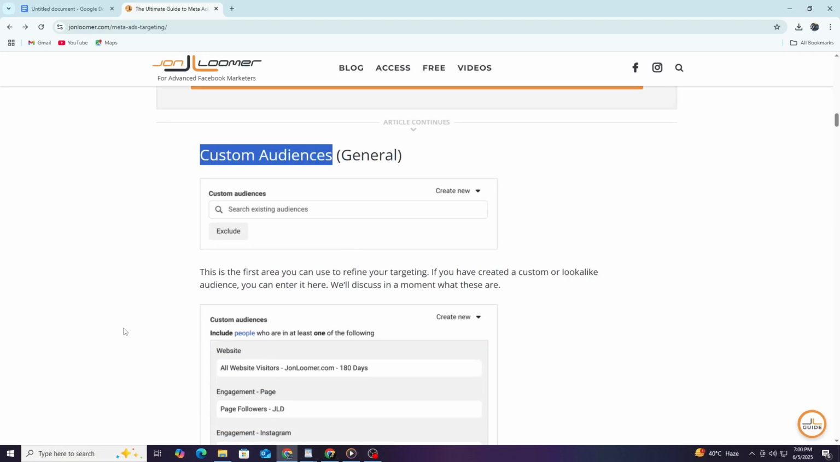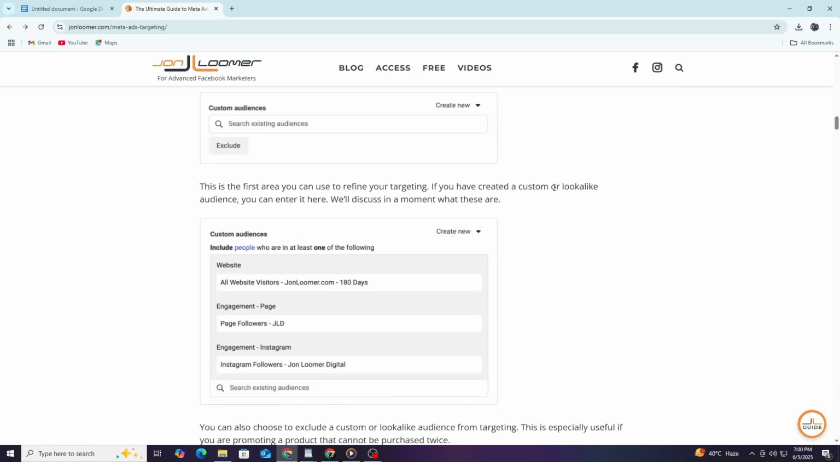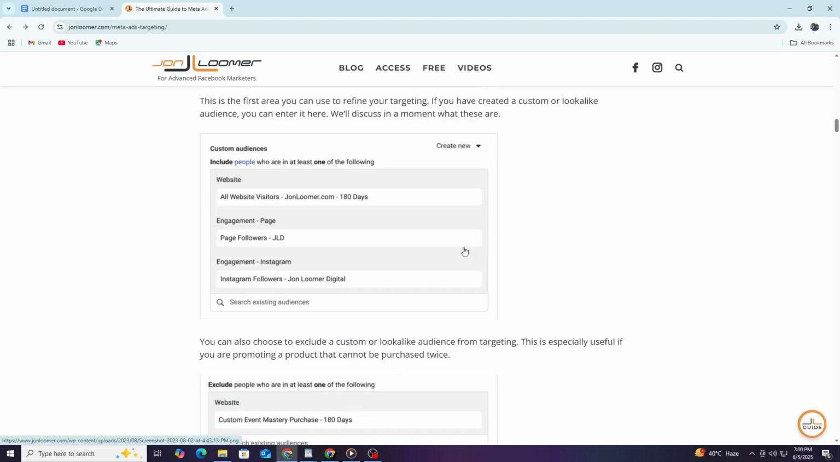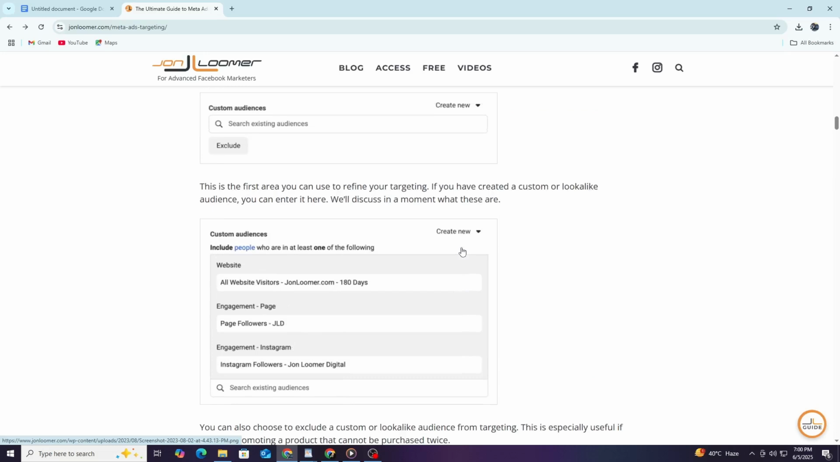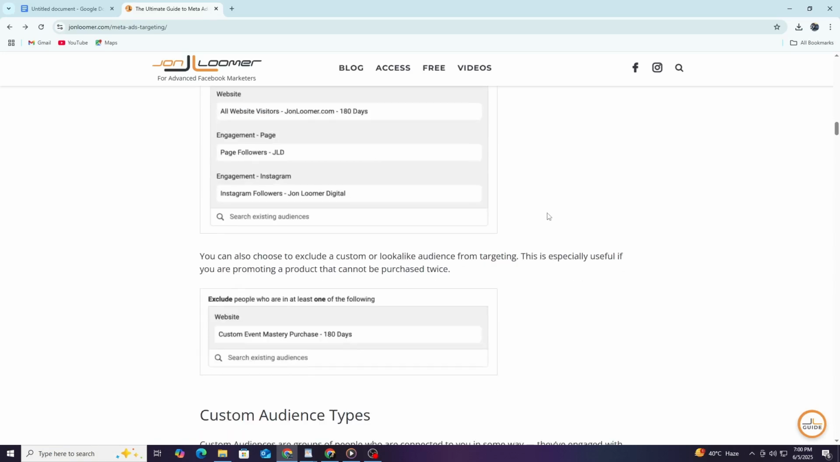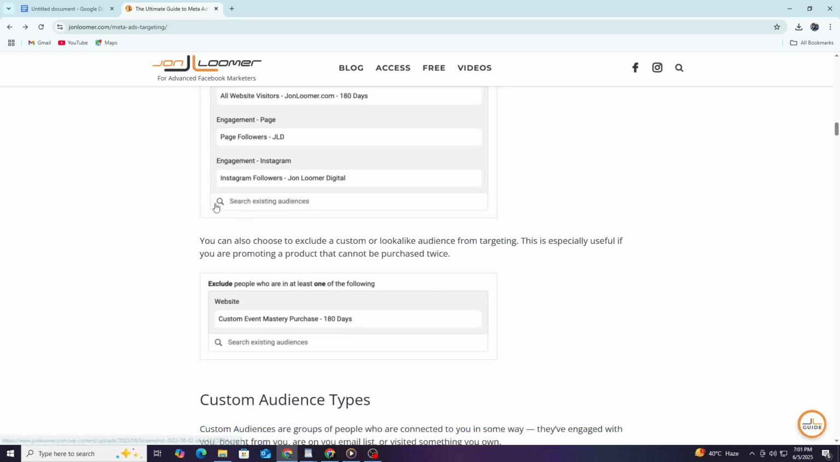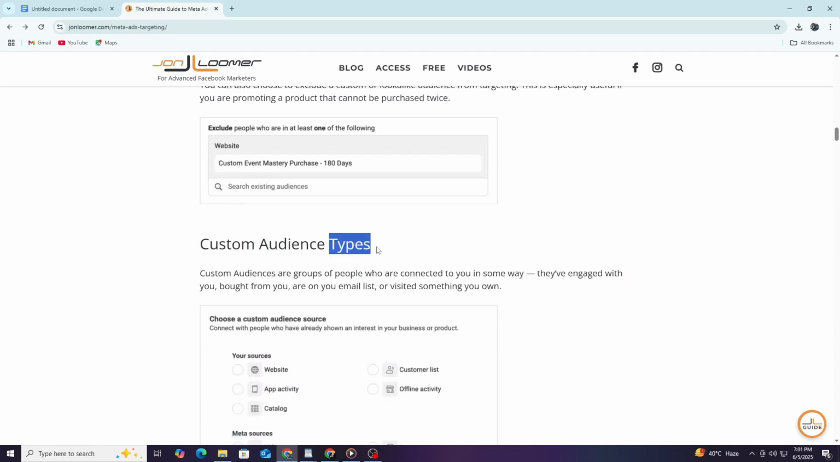Custom audiences are groups of people who have interacted with your business in some way. This can include website visitors, people who have engaged with your content, or even those on your email list. Custom audiences allow you to target people who are already familiar with your brand, making it easier to drive conversions. There are several types of custom audiences that you can use to refine your targeting.